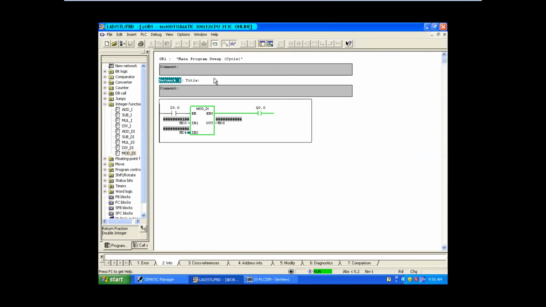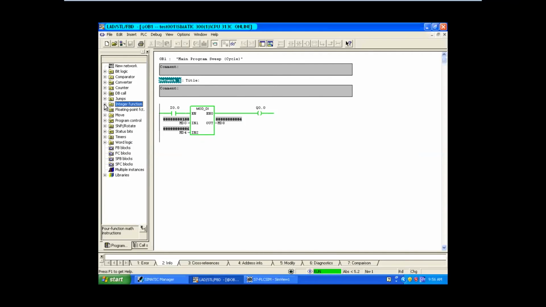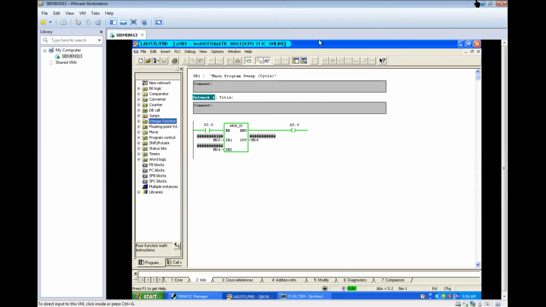So this is how we need to work with the integer functions. In the next session we will see how to do the arithmetic functions for floating point numbers and what are the remaining blocks we have in the floating point instructions. Fine. So until then, bye.